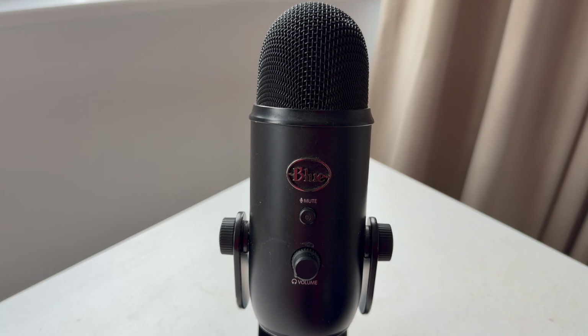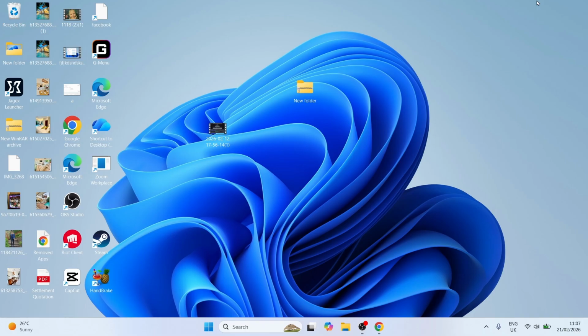Now you also want to make sure that you're talking into the microphone from the front of the microphone and not the back, and also ensure that your mouth is around 4 inches away from the microphone. Now once you've followed all of these steps, that should have now improved the quality of your microphone sound.